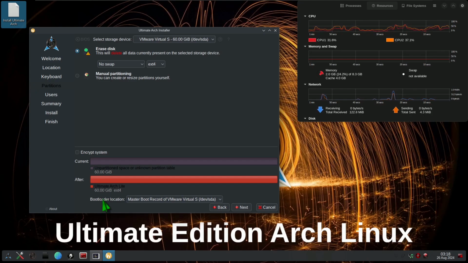And also the bootloader location, you should be seeing 3 options here, which is master boot record for the VMware or whatever drive you choose, the name will be right here. And other options will be system partitions and do not install a bootloader. So after everything, just click on next.